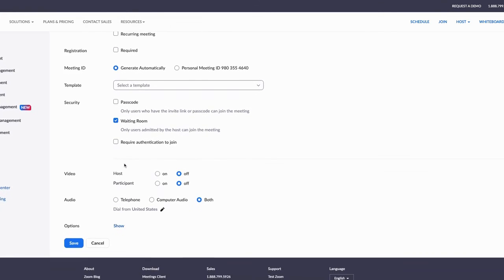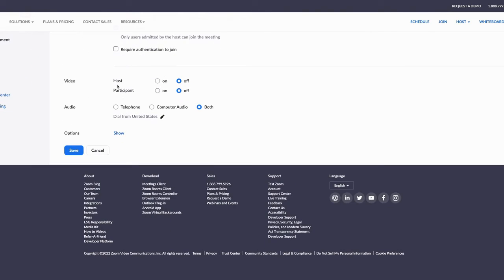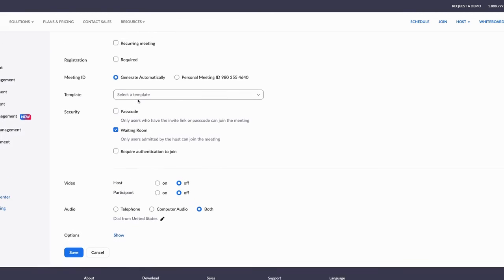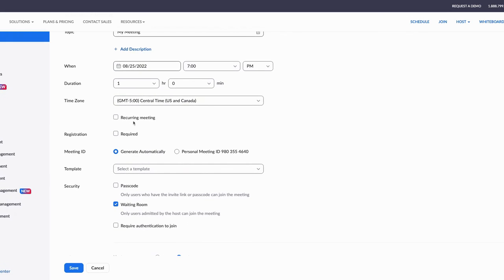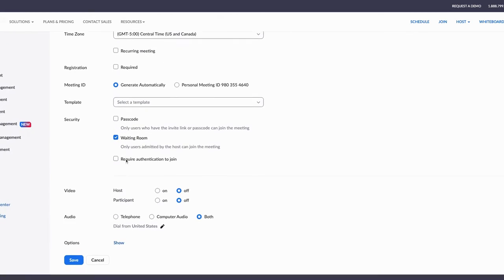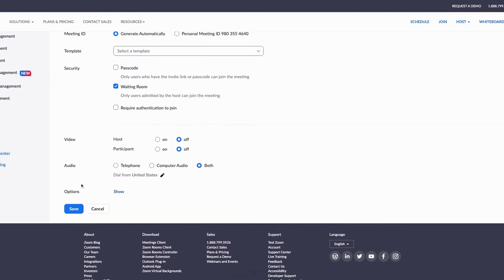The next section is where you decide if your video will be on or off, and the same thing for the participants. When they enter, do you want the video to be on or off? Finally, there are several options to be selected as it relates to audio. So can they use computer audio, phone in, or actually both? Once you have actually done this, set up a date, time, the correct time zone, and how you want people to log into the room, the next step is to hit save.